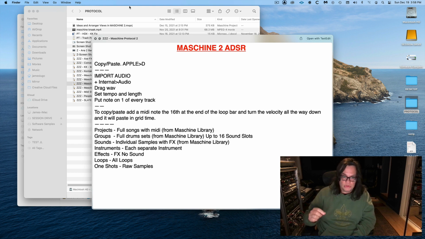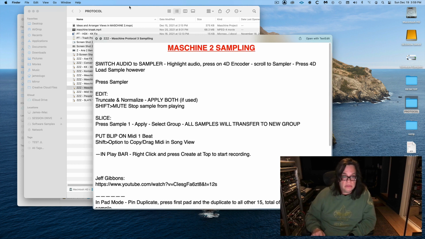This is all the stuff off the ADSR video. Projects, they're full songs. Groups are just drum sets. Sounds are the individual sound samples with the effects. That's different than the one shots. The one shots are the raw. This is the one from today.